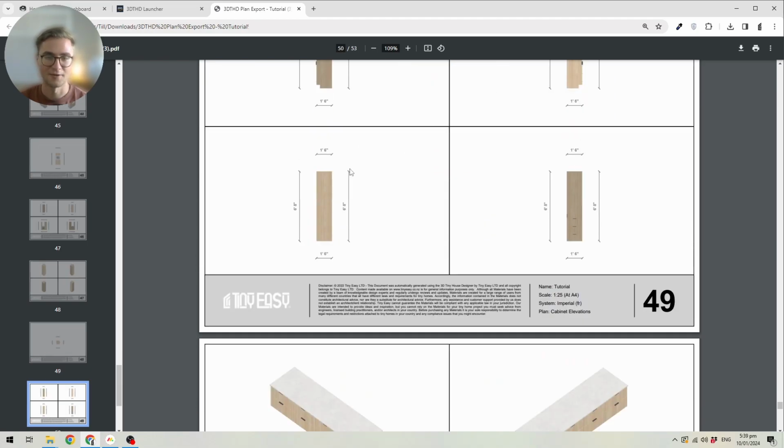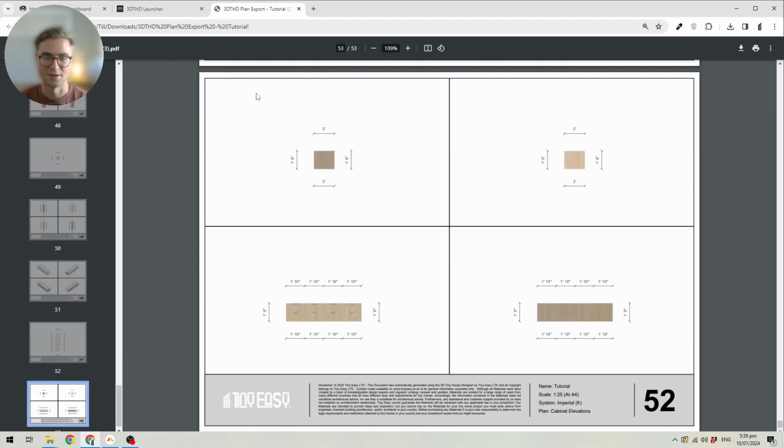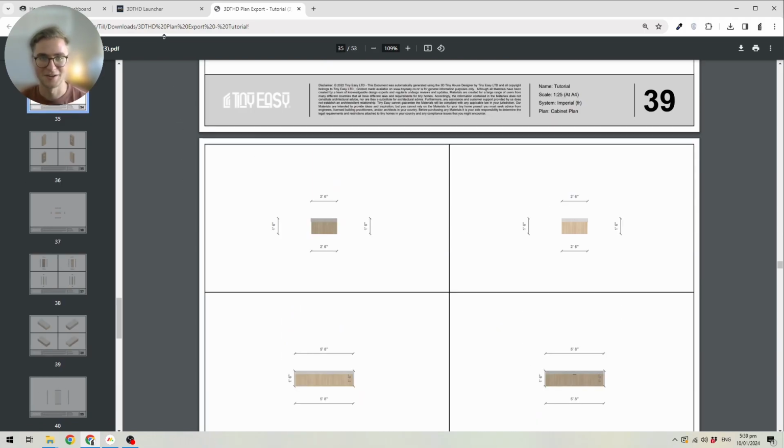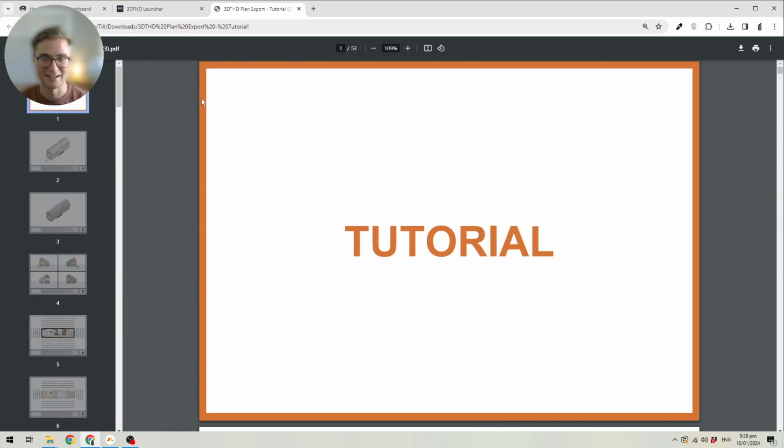So yeah, those are all of the plans. Basically, a drafting job that would usually take 10, 20, 30 hours is done in just a few seconds or in less than a minute.